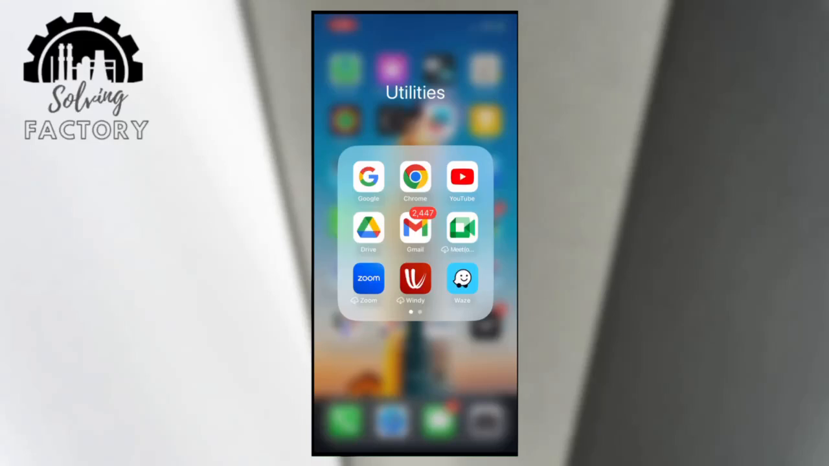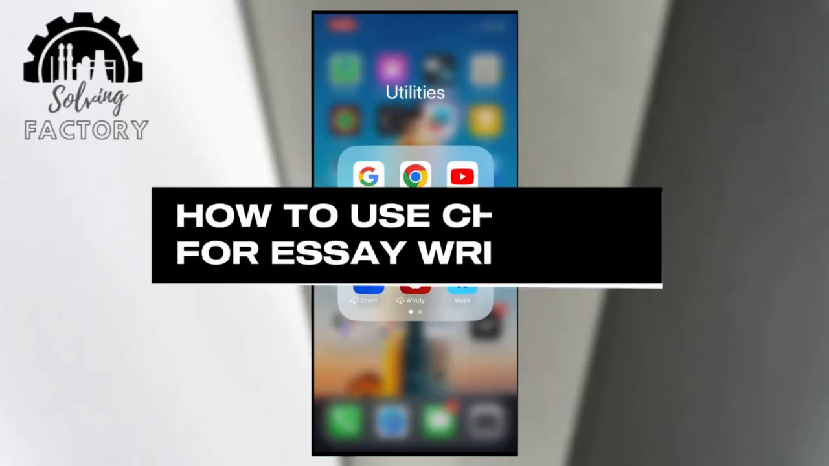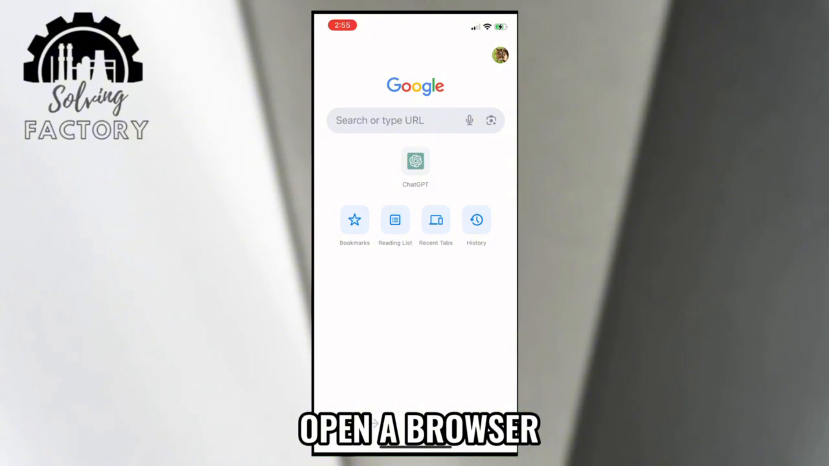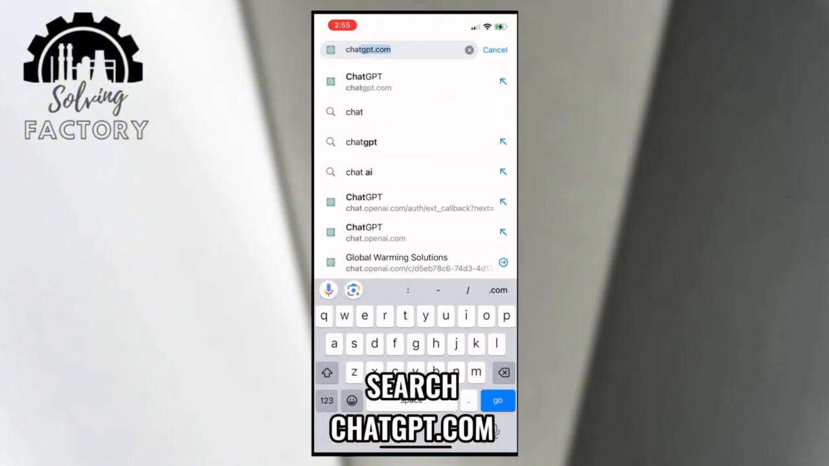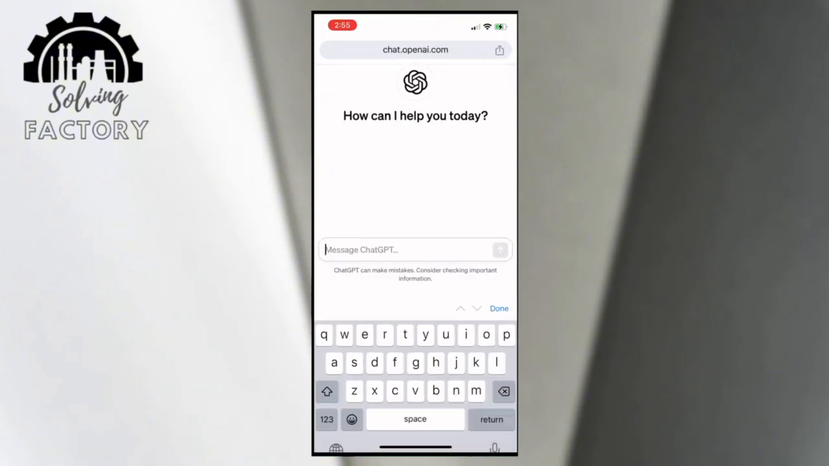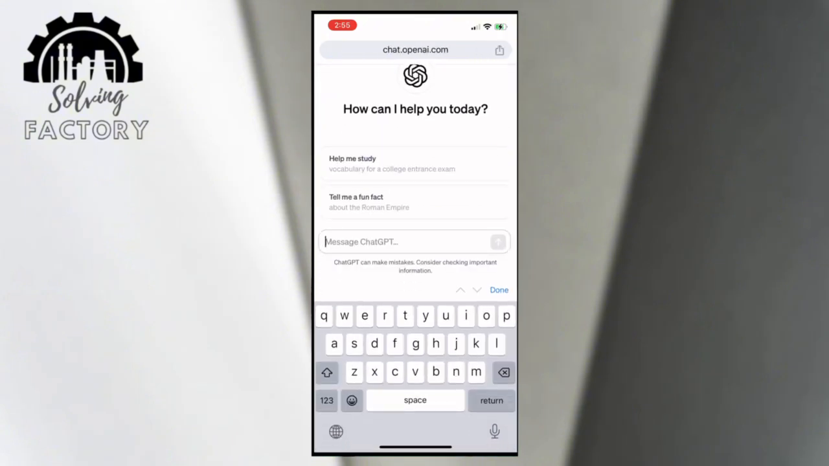Today, we're going to explore a quick guide on how to use ChatGPT to effortlessly write an essay. First, open your preferred browser on your device. In the search bar, type ChatGPT and hit enter. This will take you to the ChatGPT platform.